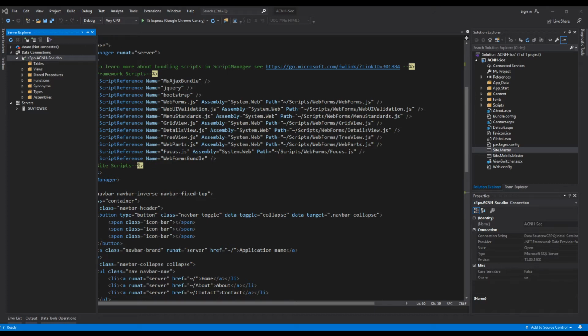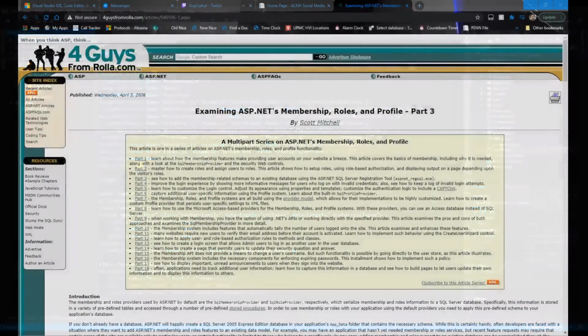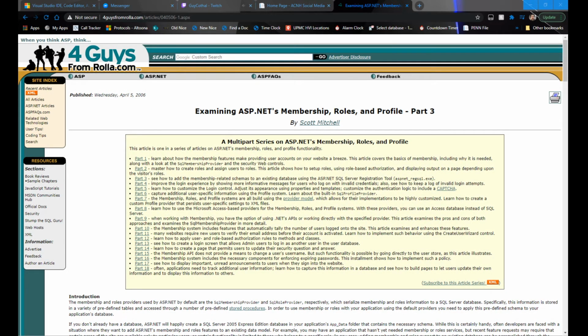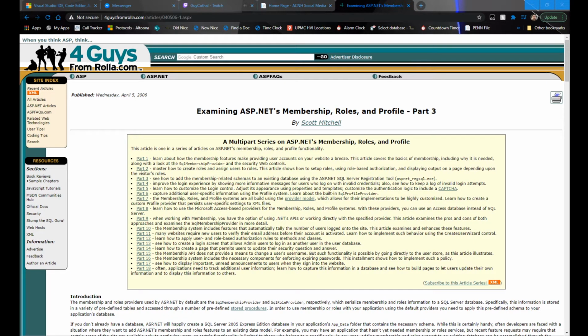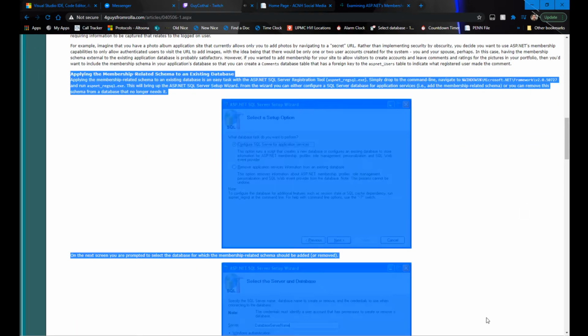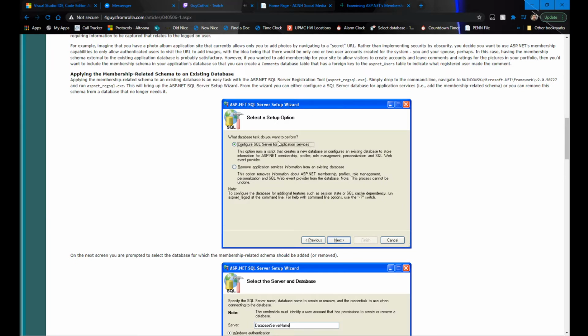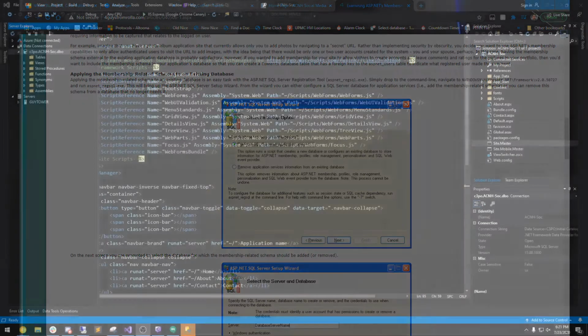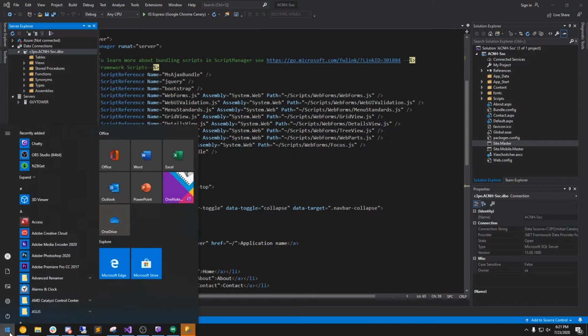Now, I always reference an article I have found on the web. If you search 4 Guys from Rolla membership, and you go to part 3, this tells you what we need to do from here. And the key is this right here. This will automatically set up all of the membership stuff we need. We don't have to write anything from scratch. Everything is right here. So I am going to go ahead and click back to this one. Kind of show you where I'm going here.